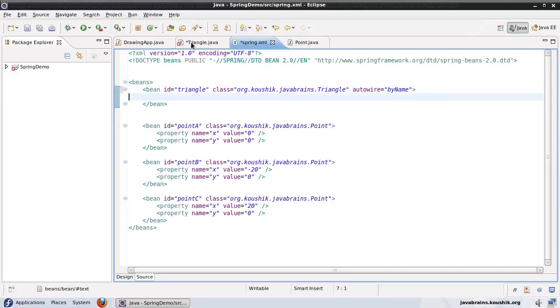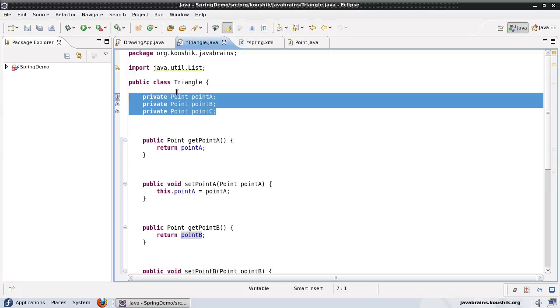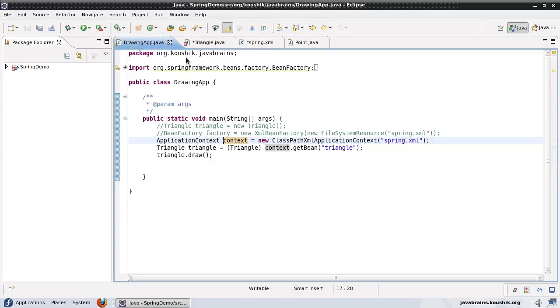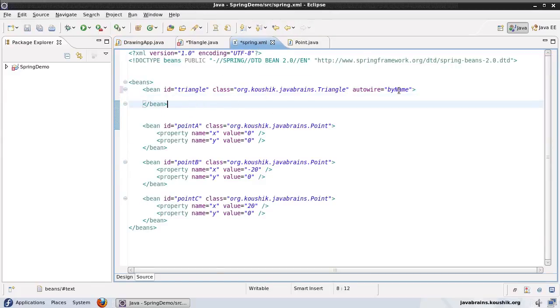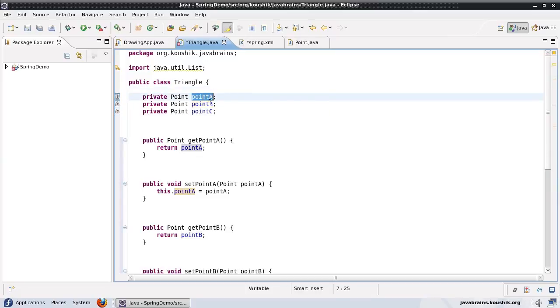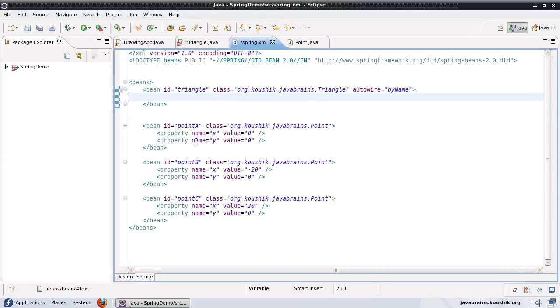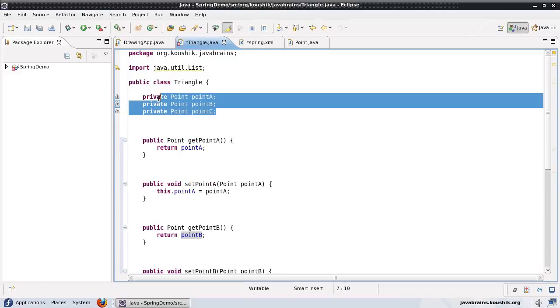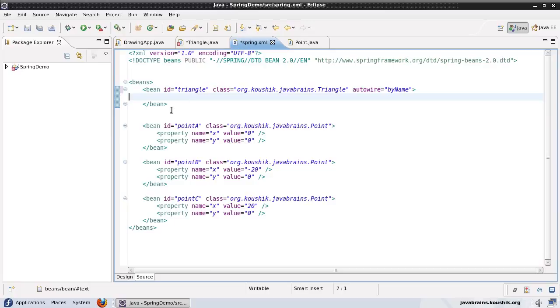Now what does autowire by name do? It checks for all the member variables of this bean. Now when you do a get bean here, you're doing context.getBean of triangle. Now Spring is going to look at this bean and it sees autowire equals by name. So what it does is, even though you do not have any dependencies here, it's going to check each of these member variables and see if there is any bean with this name defined in the spring.xml. Now, if it finds a bean like that, it's going to automatically reference this bean to this member variable. So even though you have not specified any property and any reference here, since these 3 member variables have the same name as the 3 beans over here, it's going to automatically wire them up.